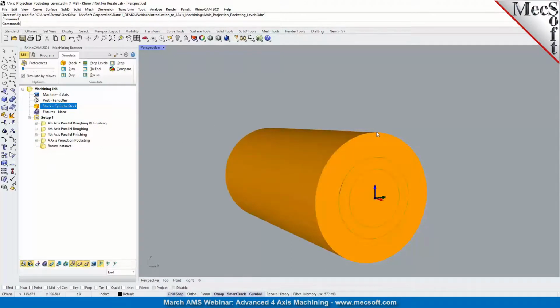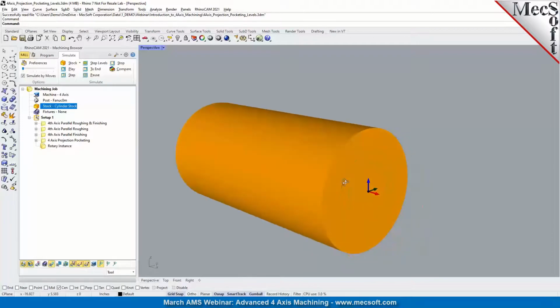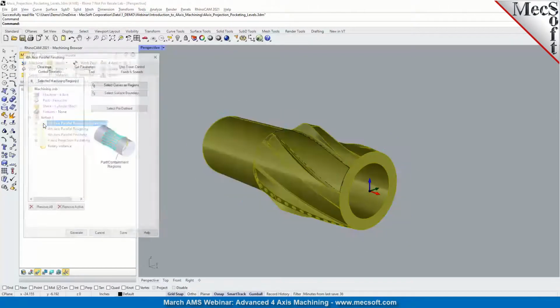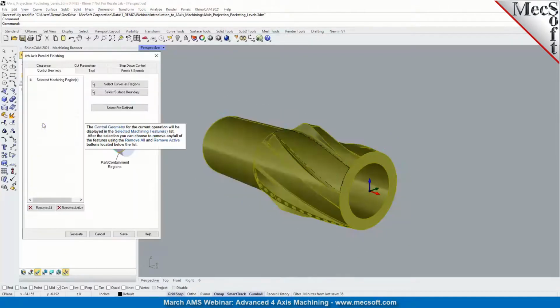So to rough it out from the stock to the finished surface of the part, we could use what is called 4-axis parallel finishing, and then we can specify radial step down so you program it using a roughing operation. So we've covered how to program 4-axis parallel finishing in our previous webinars. You can go back and revisit that. I'll quickly touch upon some of the parameters in this webinar.